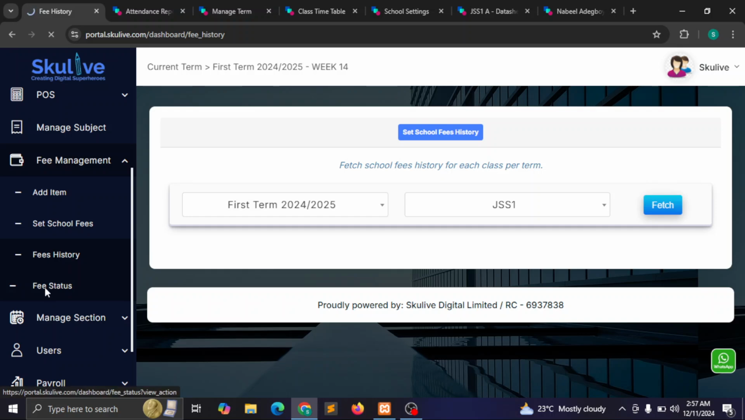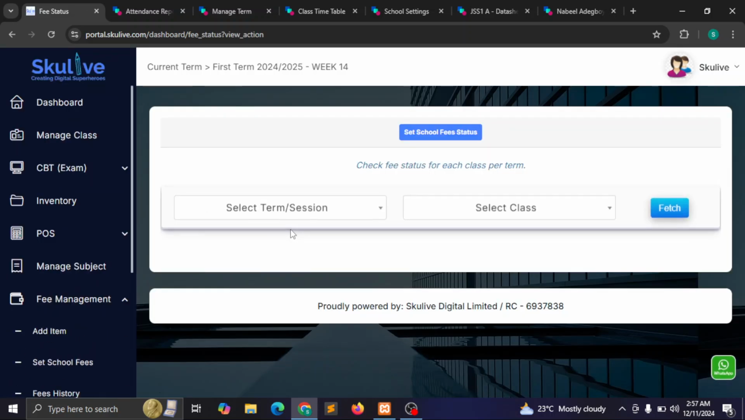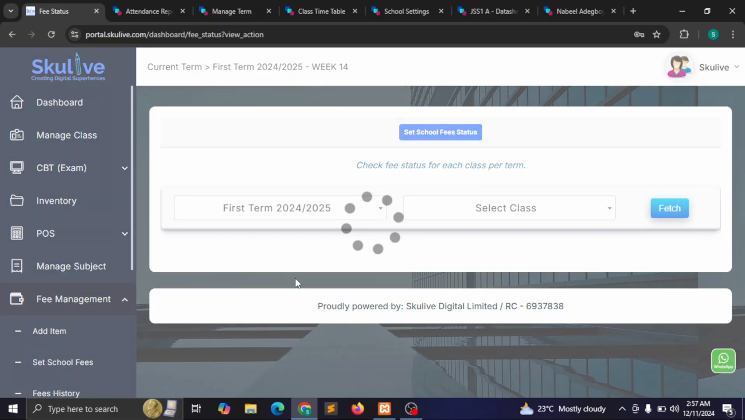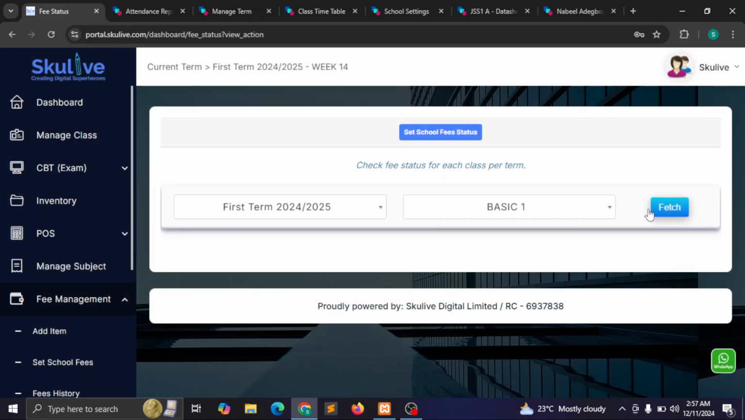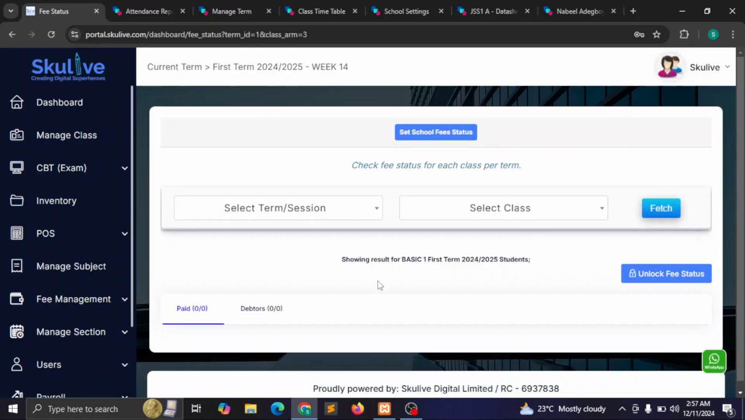Then you can see fee status for each class. You can see the number of students who have paid and the students who have not paid. So once you do this, you click on fetch. So it's going to fetch to display the paid students and the debtors.